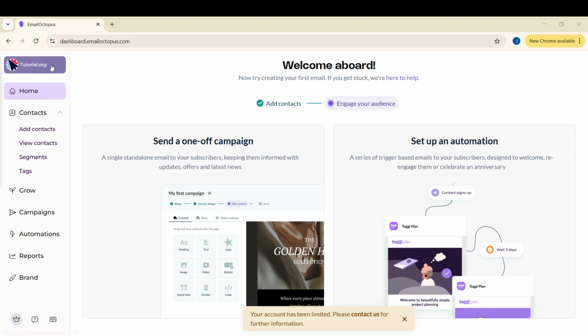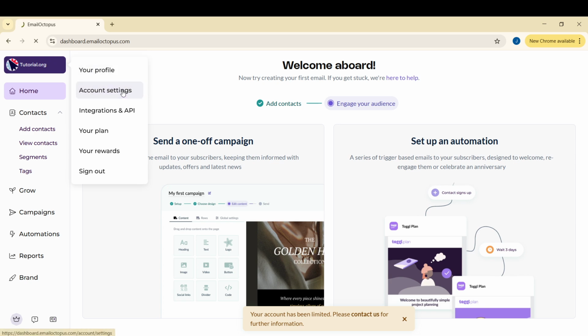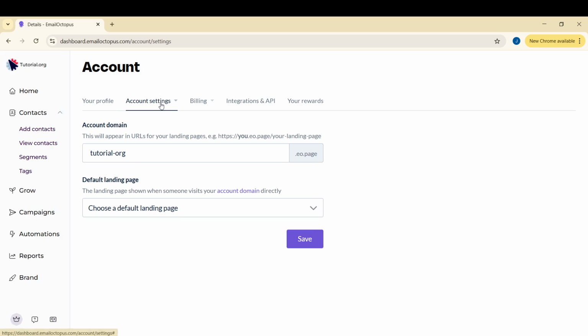First, log into your Email Octopus account and look to the top right of the screen. Click Account, then select Sender Identities. This is the section where Email Octopus manages the addresses that are allowed to send campaigns and automations.